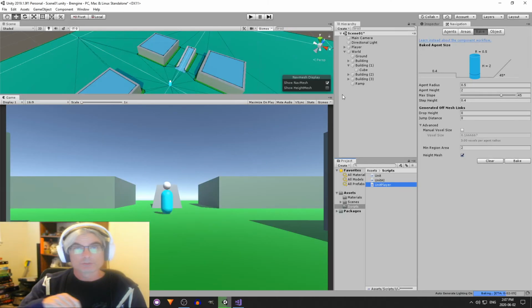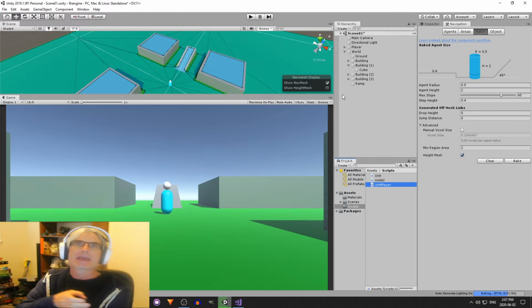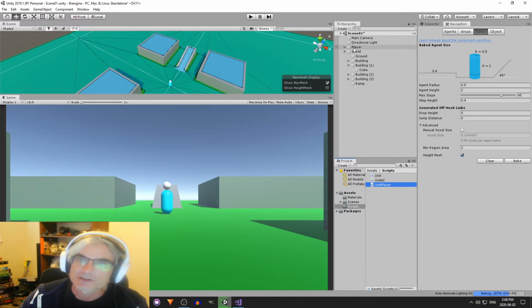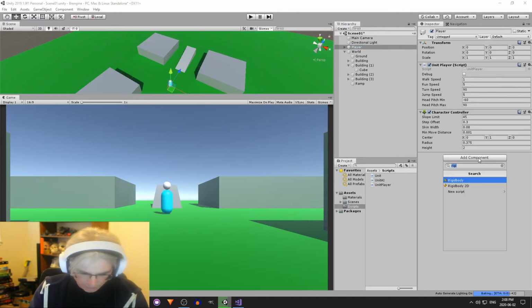So again, when you have a character controller moving around the world with AI agents, you want to have a Nav Mesh agent on the player character, which you move manually, so that the other agents are aware of it as a Nav Mesh agent and will avoid it and things like that. So I'm going to go to my player object, and in the inspector, add a component of type Nav Mesh agent, like so.